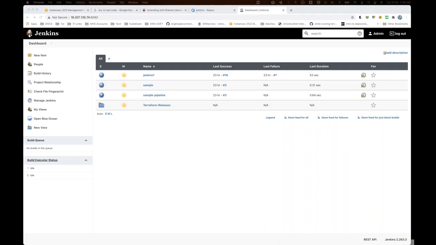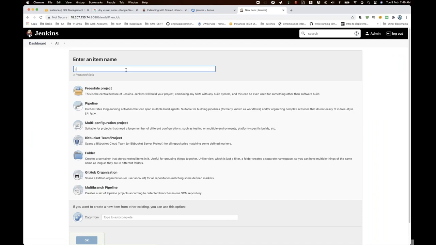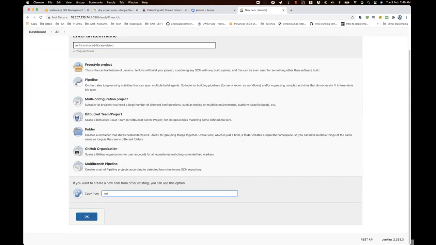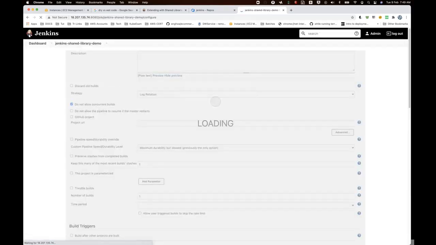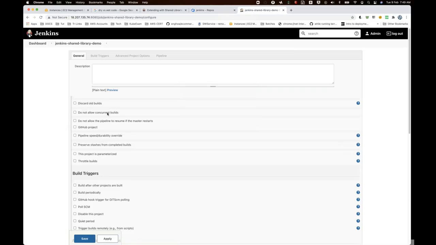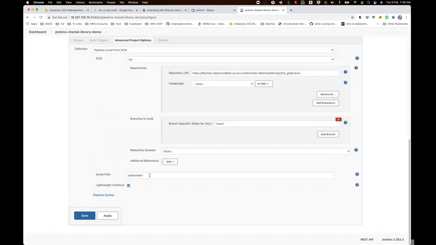Now I would like to come to new item, and I will say it is Jenkins shared library demo, and it's a pipeline. Probably you can copy it from Jenkins 1 also. You can copy the job as is from Jenkins 1, and over here you just need to change only one thing. It's not Jenkinsfile1, it's actually Jenkinsfile2. So just click on save.